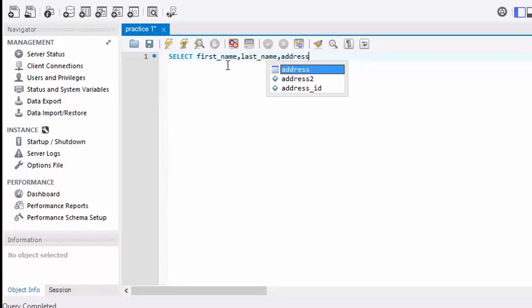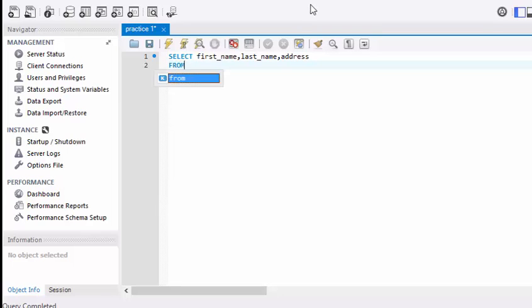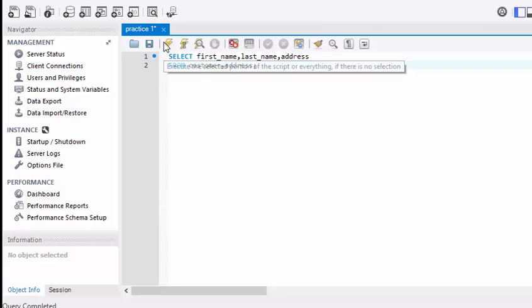Now, first name is located in the customer table, last name is located in the customer table, address is located in the address table. Now we have to tell it which tables to pull this information from, and that would be from customer and address. Okay. In the previous slide, we saw that we could input data without a where statement. Why don't we see what that does? We'll put a semicolon right there and execute.